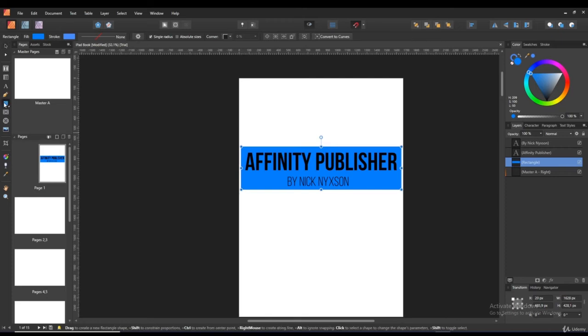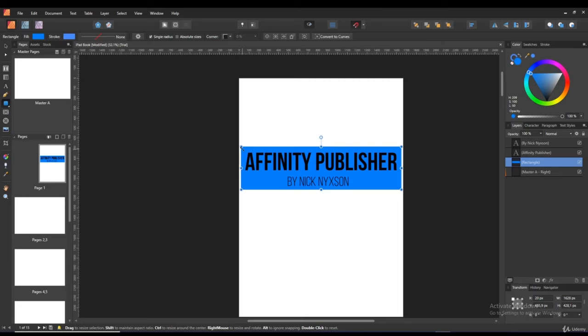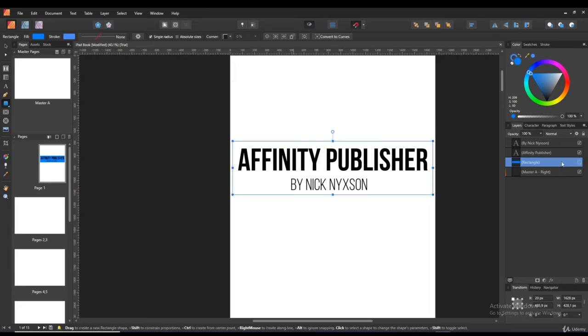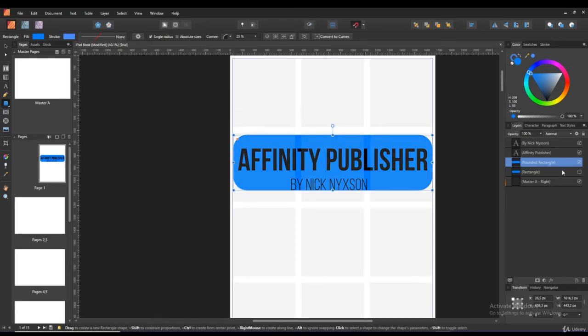Or if I wanted to do it a bit curved, all I would do is make a rounded rectangle. Let's make it disappear and make a rounded rectangle just like that. Make it full size, almost all the way to the margins. Let's see this one, if it's all the way to the margins or not. It's all the way to the margins, and it looks pretty good.